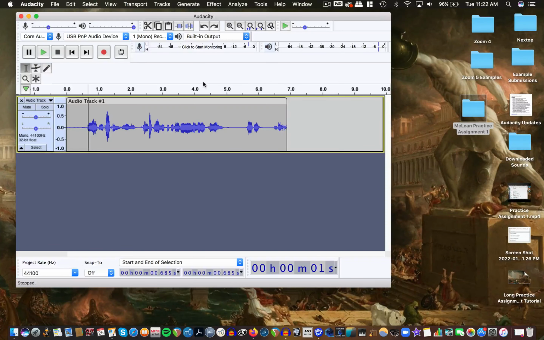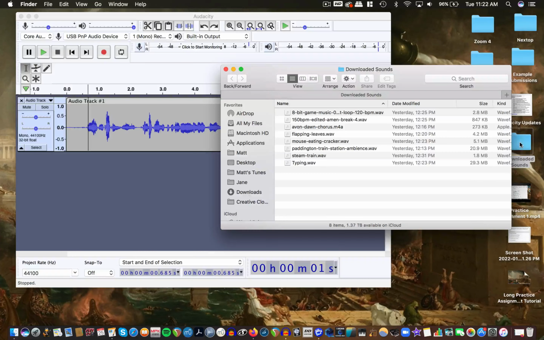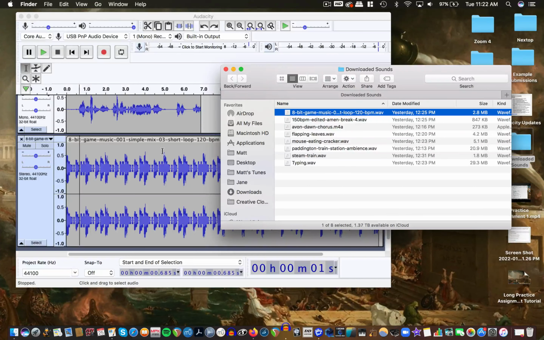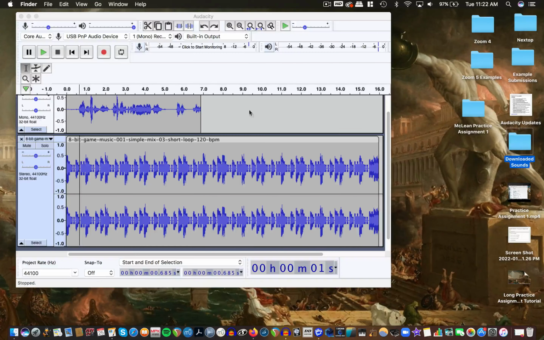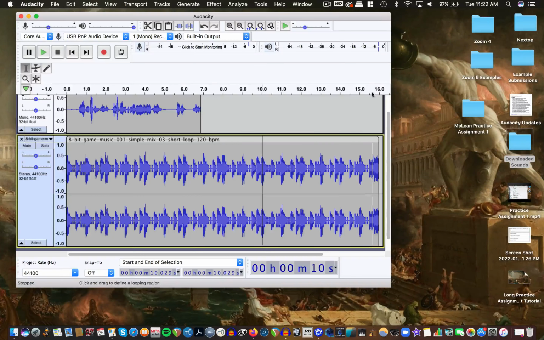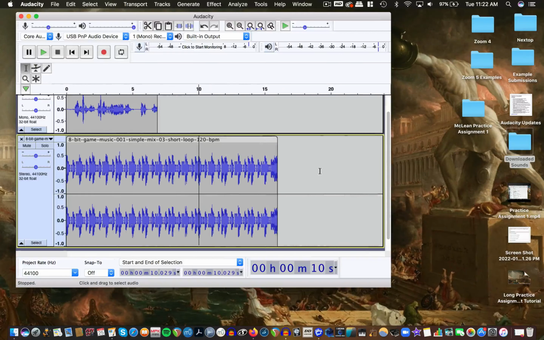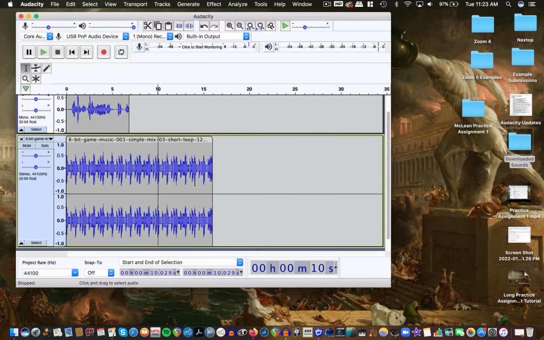Okay, and then let me show you what else is cool about Audacity: you can just drag and drop other sounds in there. So this is one I got from freesound.org, and it's like an 8-bit chiptune one. So drag that in there, and make sure that if you go over 30 seconds, you trim it down. I'm going to show you how to trim something.